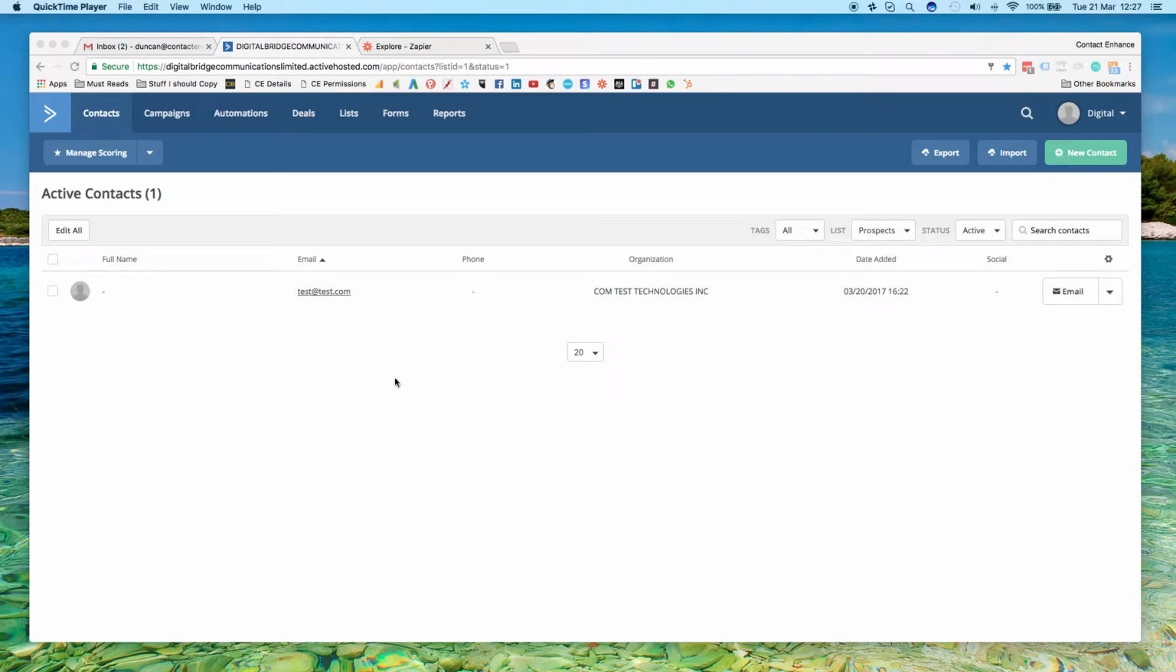Okay, so we're going to do a demo here of how exactly we can enhance information in ActiveCampaign using Contact Enhance integrated with ActiveCampaign through Zapier. So I've created an account here in ActiveCampaign and there's one contact, there we go.